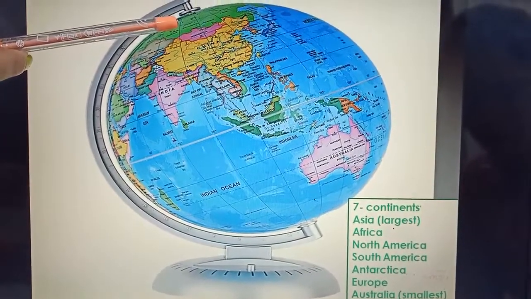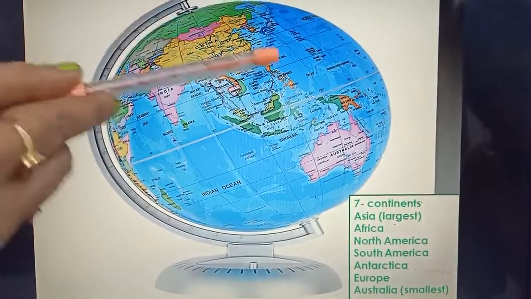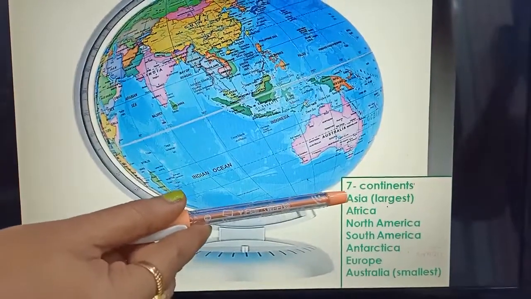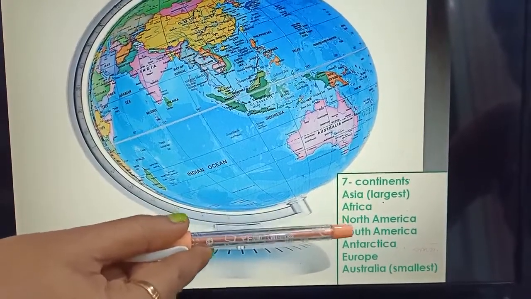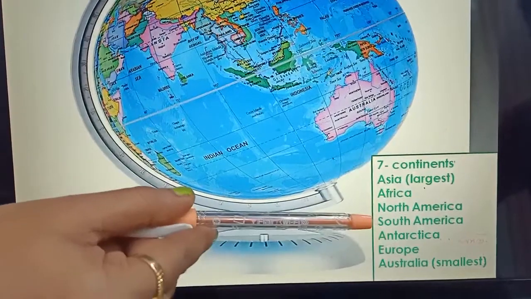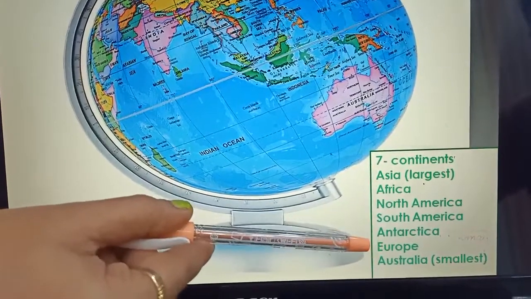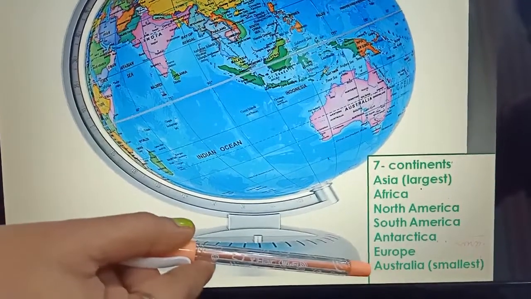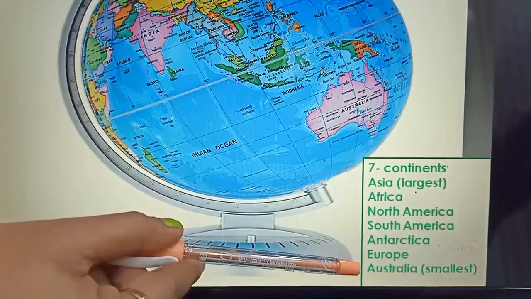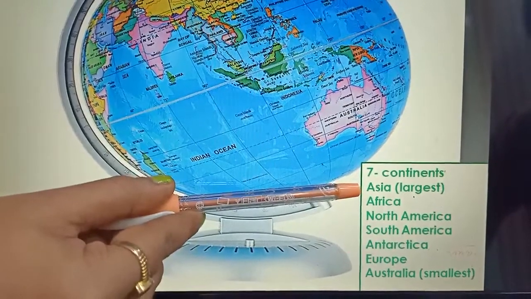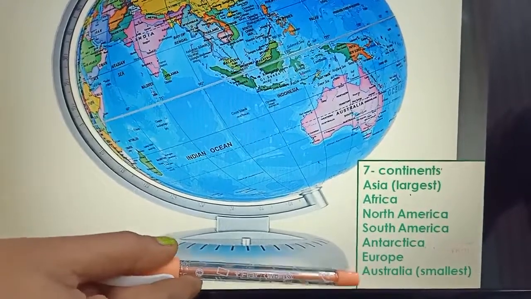Students, now let's arrange the names of the continents in order of size. First, Asia is the largest continent. Second, Africa. Third, North America. Fourth, South America. Fifth, Antarctica. Sixth, Europe. And last, Australia is the smallest continent. So students, Asia is the largest continent and Australia is the smallest continent.